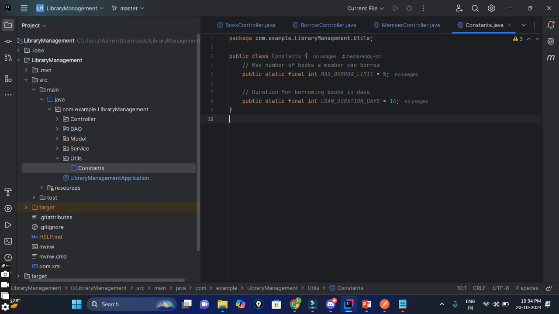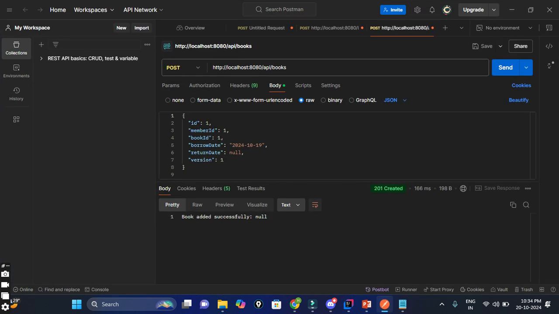In conclusion, if I check in Postman, I used the HTTP POST method and I got this response: book added successfully.